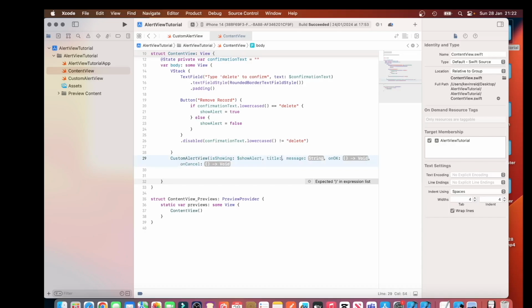title, which is Record Management, and then the message, "Are you sure you want to delete the record?" And then we need to open up our completion handlers. Our closure.